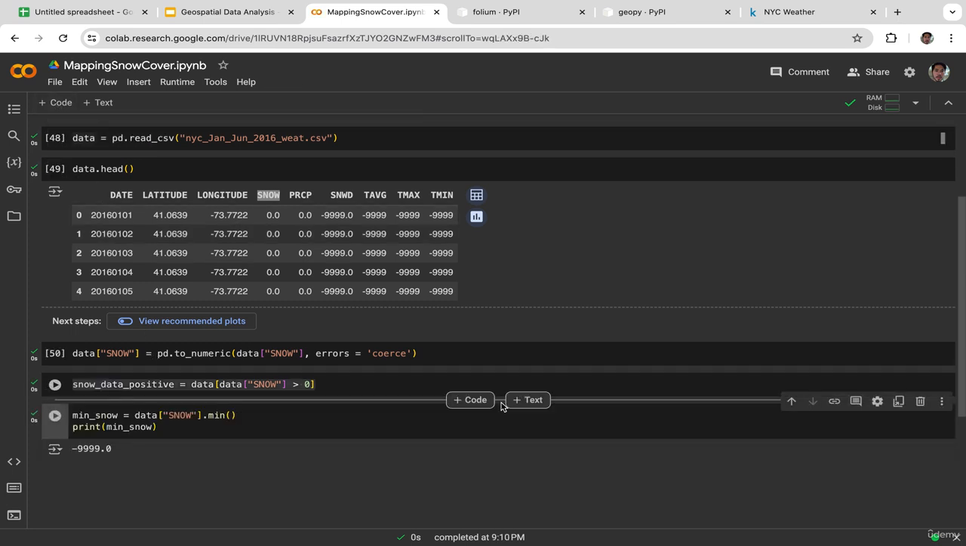You might be wondering, why did we filter the snow? Well, in this case, we want to remove missing values, right? If you find the minimum value for the snow column, it is -9999, which is the missing value. So all values below 0 are going to be considered missing values. So we are going to remove them.